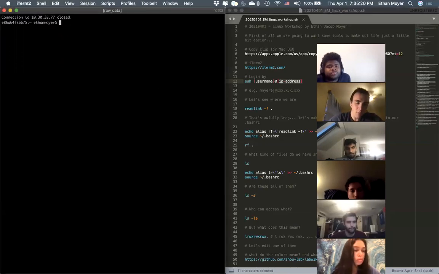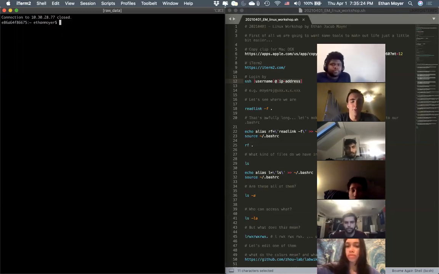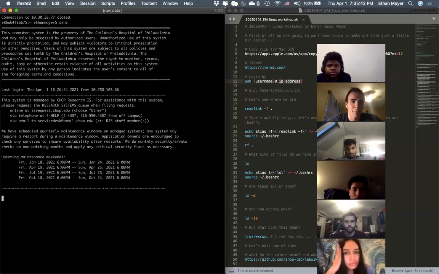For those not familiar with Linux or how it's set up, you can set up something called aliases, which I'll get into later. These are just shorter versions of code. So I set up an alias, SSHZ, for SSH to Zhou Lab. I set up something similar for Drexel, that's SSHD. It's a little bit of shorthand.